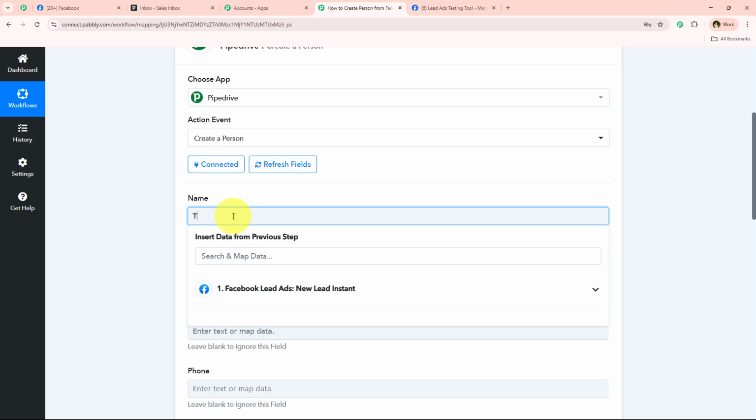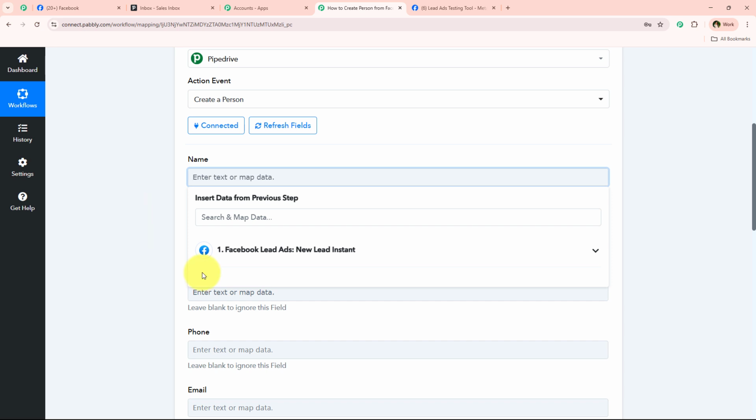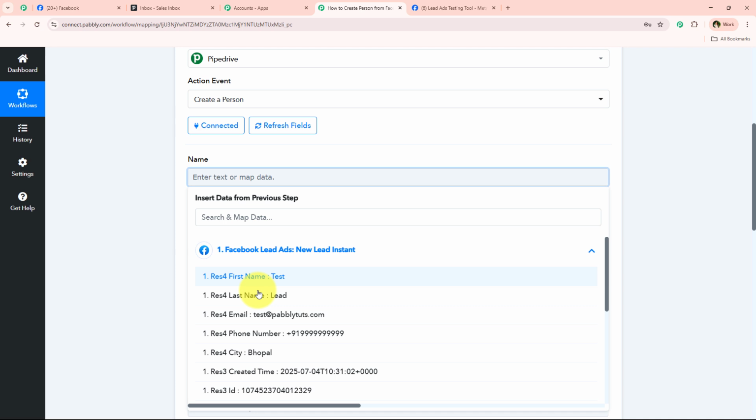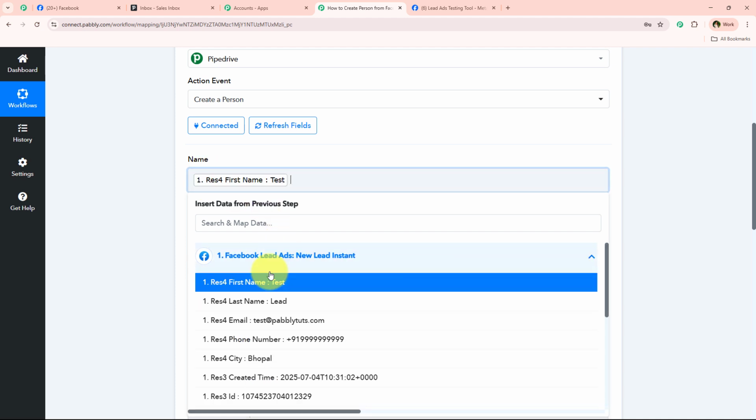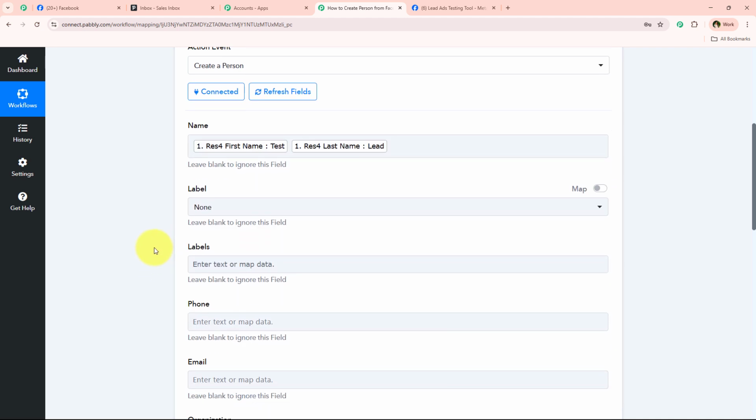So you must be wondering what is mapping. Mapping is a method by Pabbly which means inserting the data from the previous step. And as you know, our previous step was the trigger step where we selected Facebook lead ads as our trigger application. So we are simply going to map the details from the response of our trigger application only, and as soon as we map these details, my details will turn dynamic and change with every new response received. So I'm simply going to map the first name, put a space and then the last name, and now I'm going to move on further.